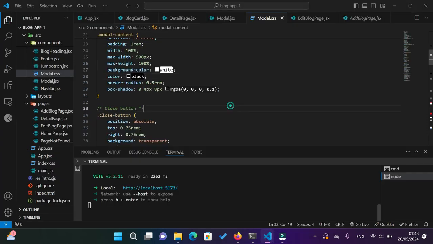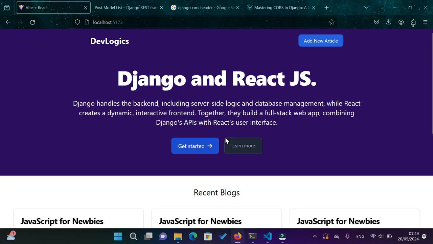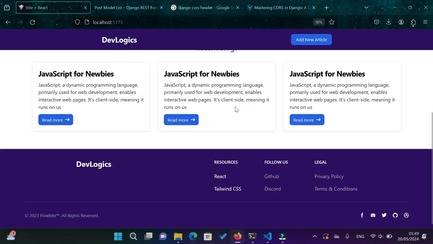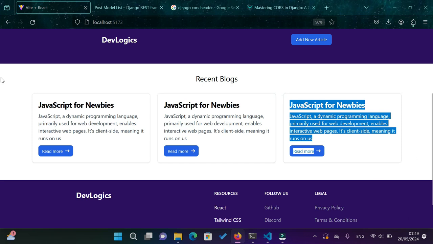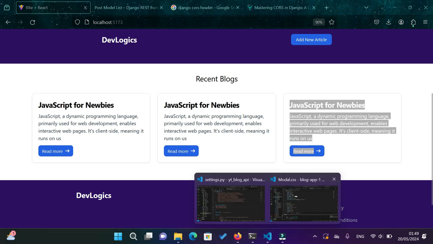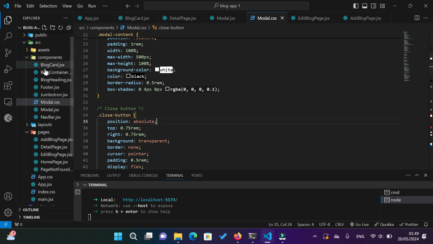So now we have some components. Right here, I want to fetch the blog on the home page in this region, right? Remember this is the blog card component, and the blog card component is being held by the blog container. Let me show you again. These are a list of components. Where's the blog card? Okay, here is the blog card component.